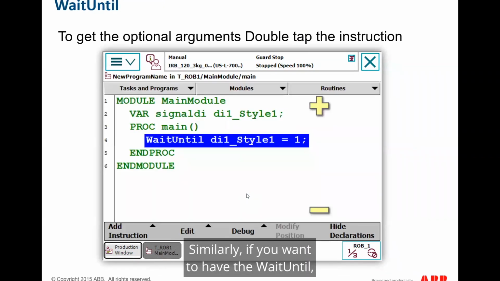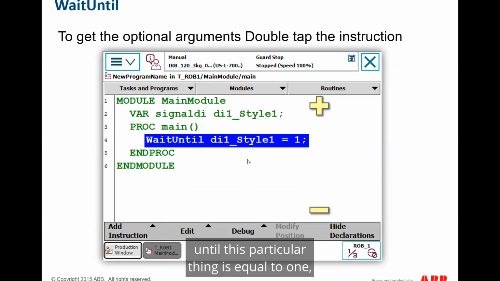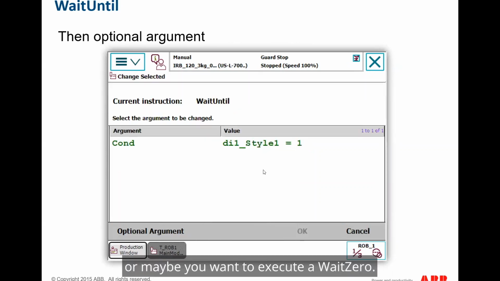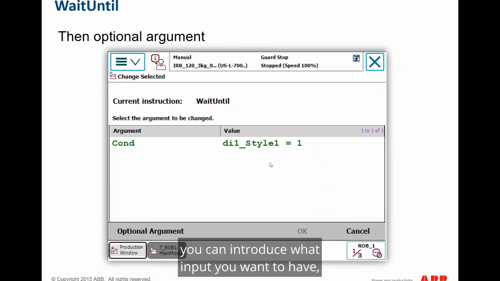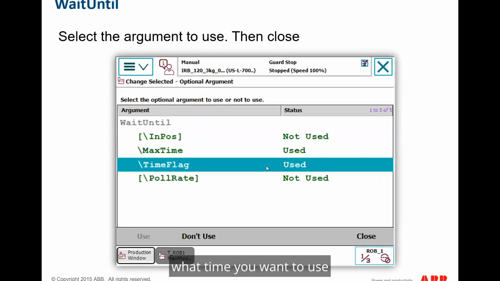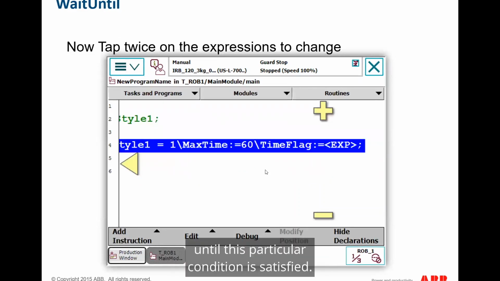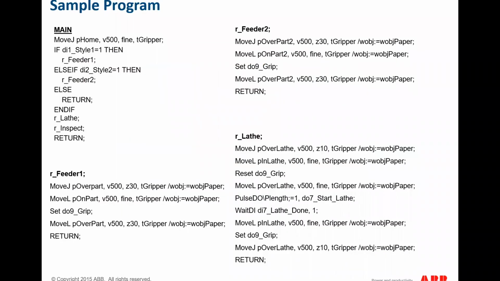Similarly, if you want to have the wait until, or maybe you want to wait until this particular thing is equal to 1, or maybe you want to execute a wait 0. So you can introduce the conditions here. You can introduce what input you want to have, and then you can go for what time you want to use, or maybe a time flag, whatever you want to see until this particular condition is satisfied.